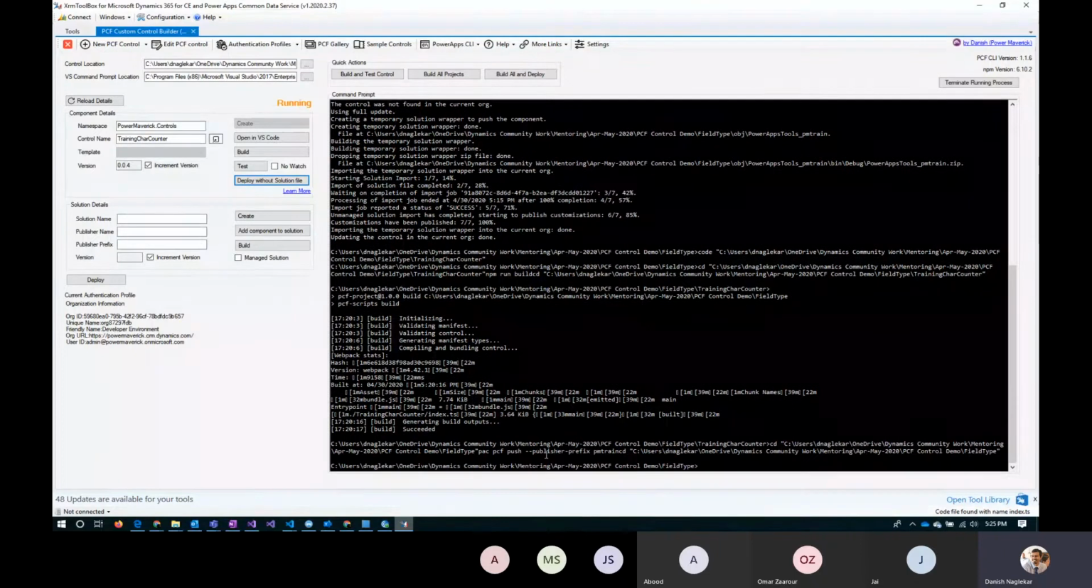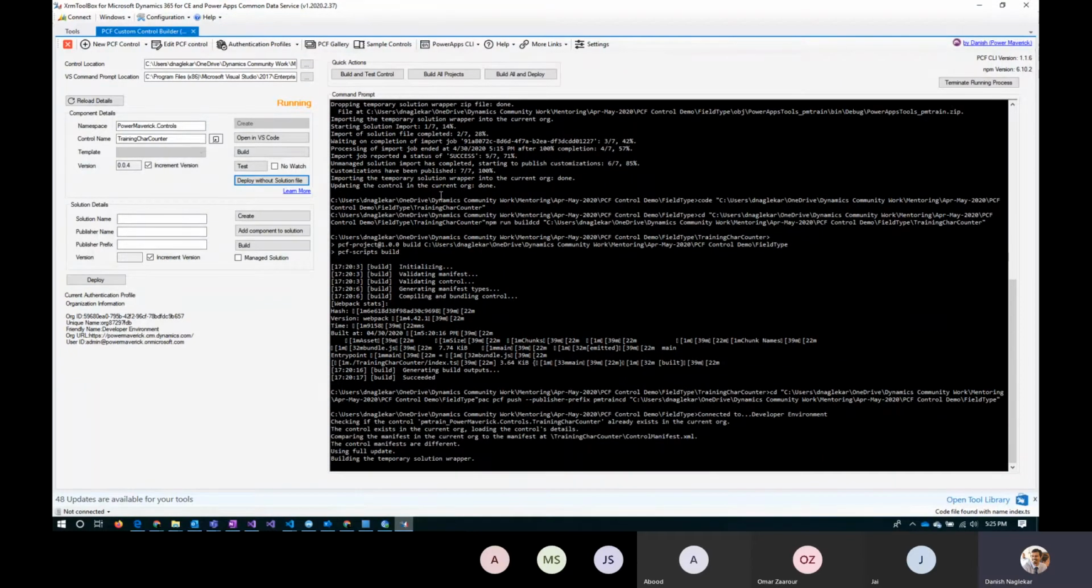Now what it does is it recognizes that the control already exists in that environment. Initially it told us that the component does not exist, but here it will say the control exists in the current environment, loading the control's details, and now it's comparing the manifest files. Because in the tool itself I'm always updating the version numbers, it automatically updates, and it identifies that it's a full update.